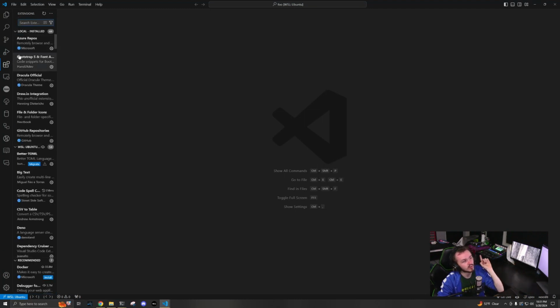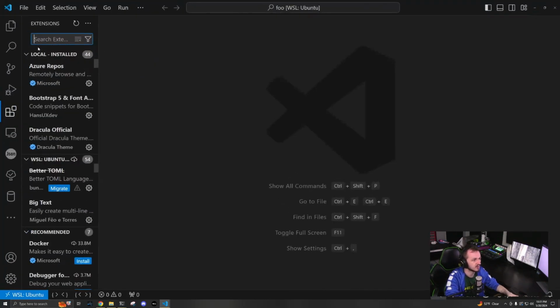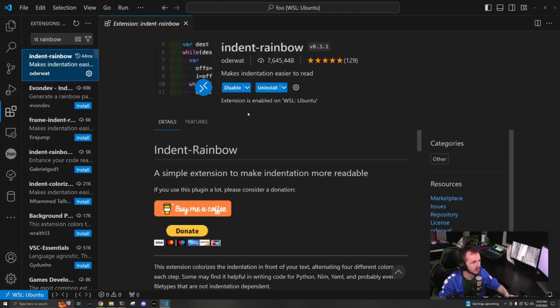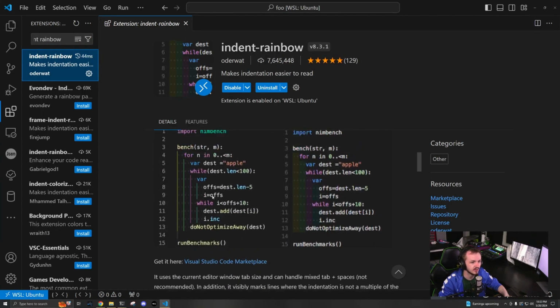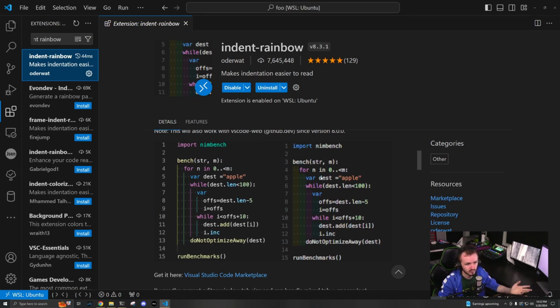Okay, so let's go to this extensions, which is these four boxes, one of them which is moved up. And I'm going to zoom in a little bit so you can see. So first thing we're going to do is install several extensions. One is Indent Rainbow. As we are working, basically this will color the tabs nicely, and so we can really easily identify which code block we're in or how deep we are in our code.